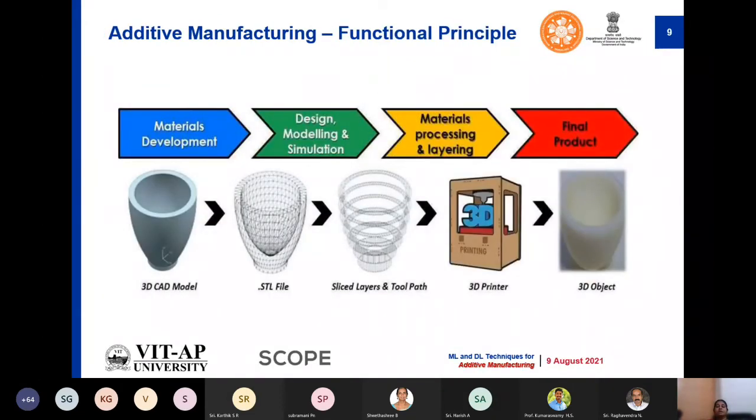So this is the functional principle behind your modeling. First is your material development. This is your model, done by any tool, and then the conversion of that into an STL file. That is what each and every layer should hold: the boundary of each and every layer. Based on this boundary, my printer head has to move, so converting that into the movements of my printer head is very important. Since it's 3D printing, we need not worry about that. The tool will take care of everything, and that's why we call it automated.